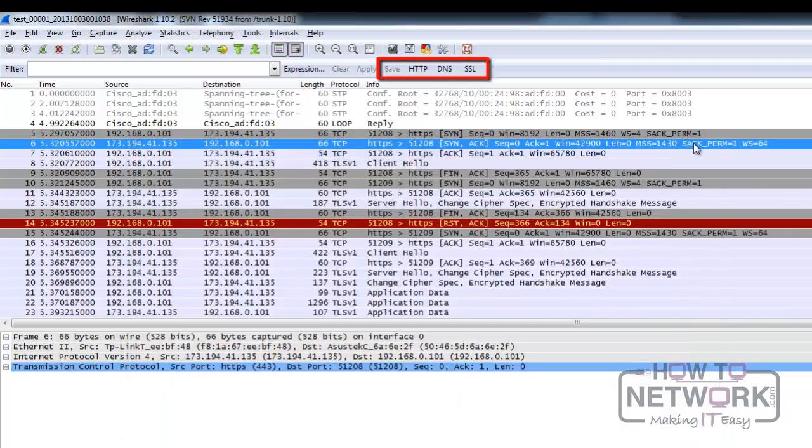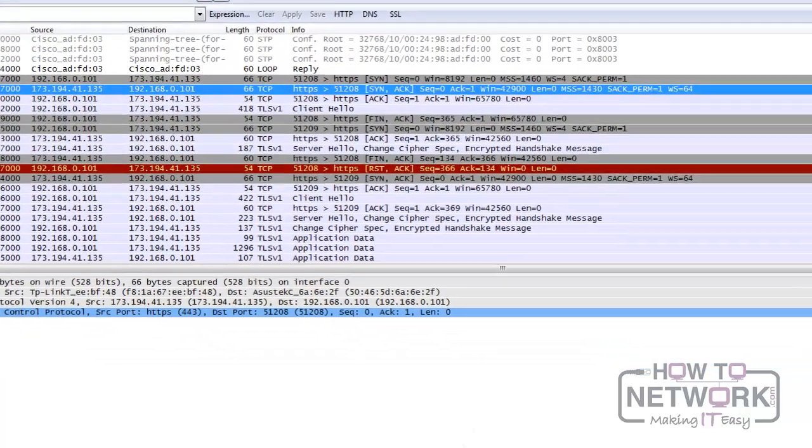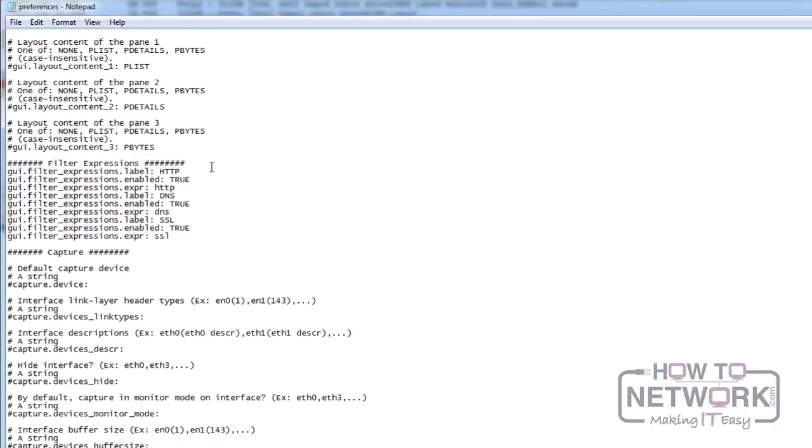We've already discussed filter expressions. Try to use them whenever possible. This is the fastest way to apply a display filter. Filter expressions are stored in the Preferences file after the Filter Expressions label. You can edit the list or share it with other computers.